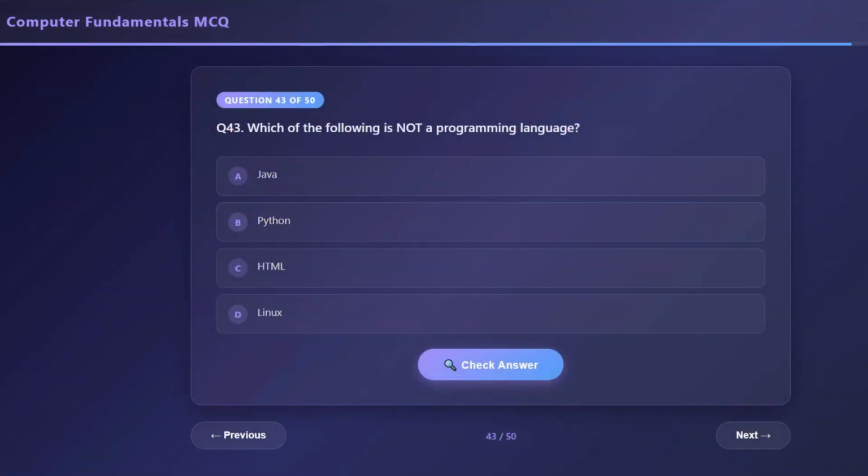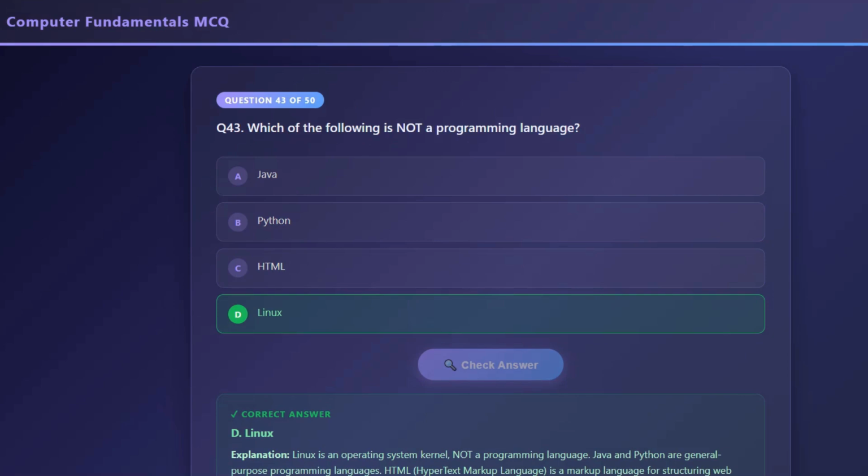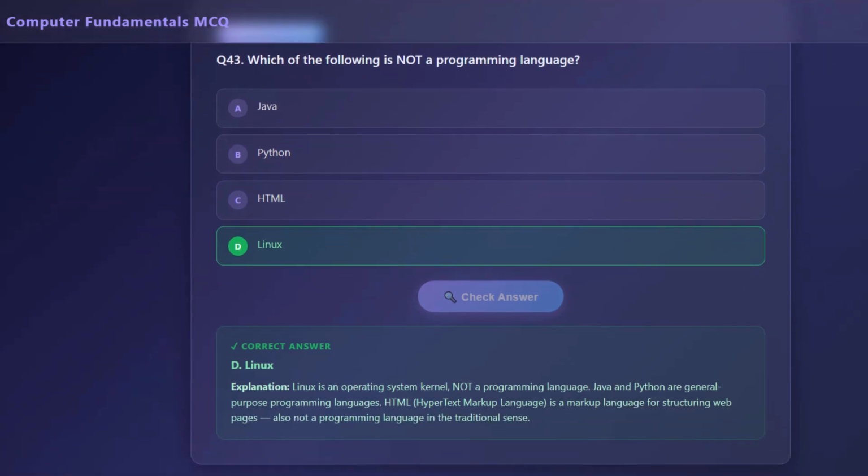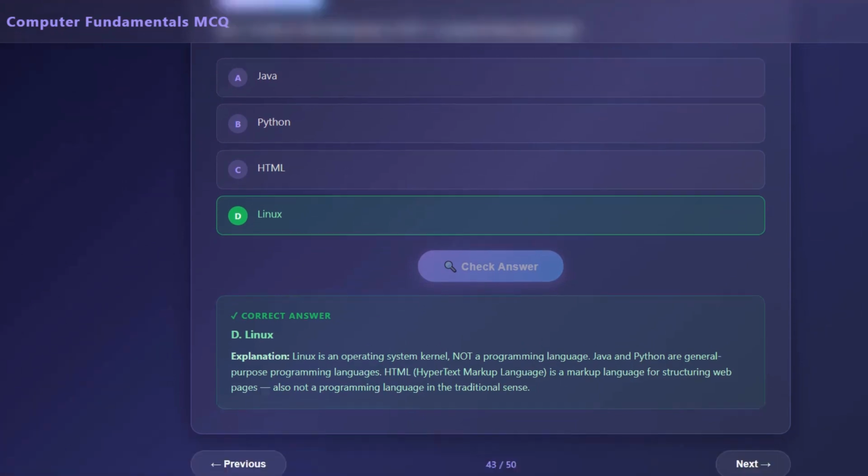Next is, which of the following is not a programming language? Java, Python, HTML, Linux. Correct answer would be option D, Linux, because Linux is an operating system kernel, not a programming language. Java and Python are general purpose programming languages. HTML is a markup language for structuring web pages, also not a programming language in the traditional sense.